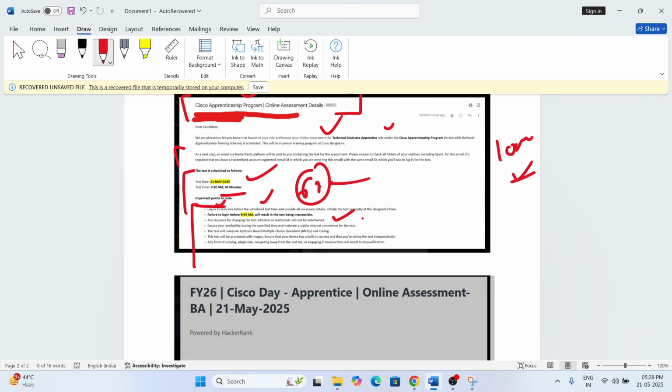If you are giving the online assessment, then okay, so basically this is the exam, and there you can clearly see the test will comprise aptitude-based MCQ and coding. So there will be MCQ plus coding. This is the exact pattern. Okay, so you can see the pattern.